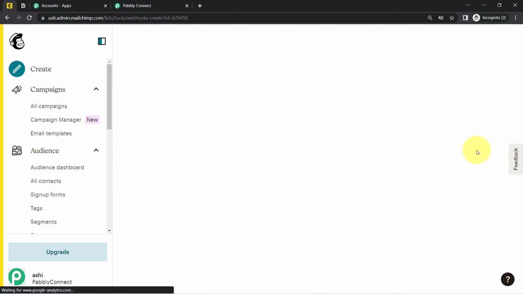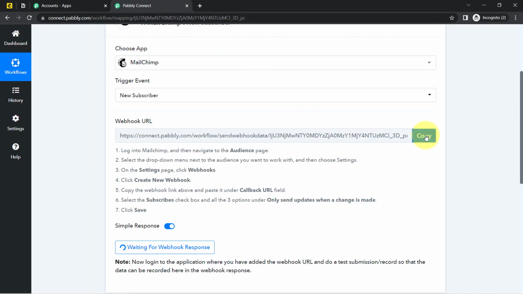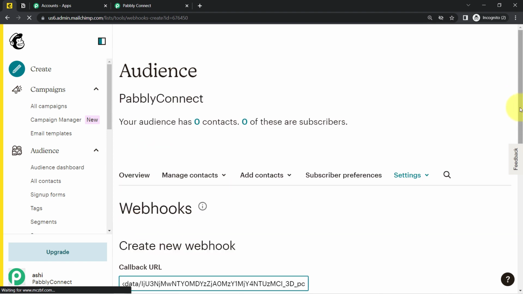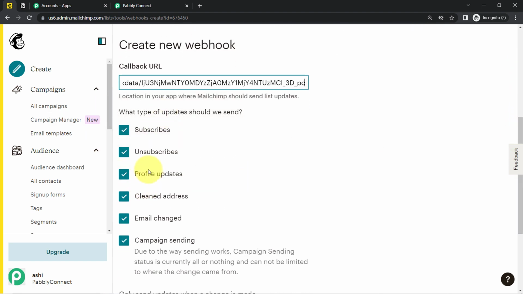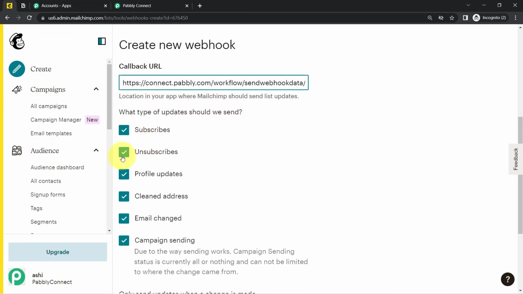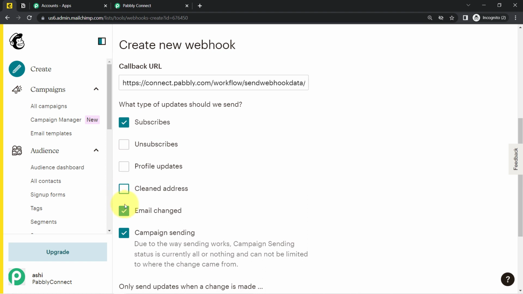So click on create a new webhook, and here I am going to paste the same webhook URL which I have received via Pabbly Connect, and among these several options you will have to select that specific option which you would like to perform. In this particular case, I would like to perform the action whenever a new subscriber is created, so that is why I will uncheck all these options and I will select only the subscribers.